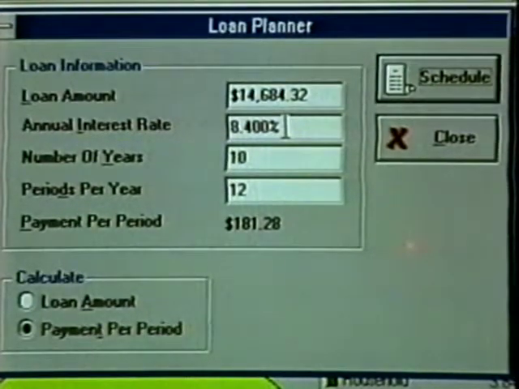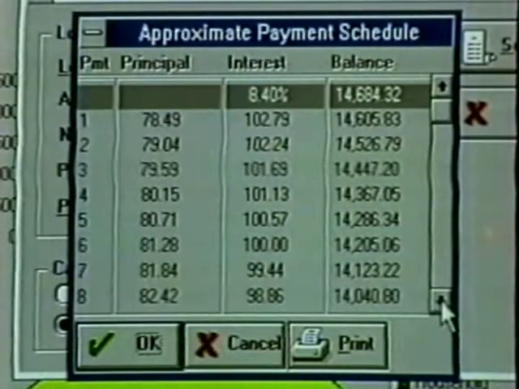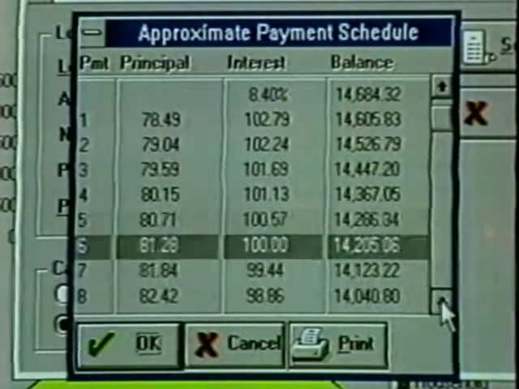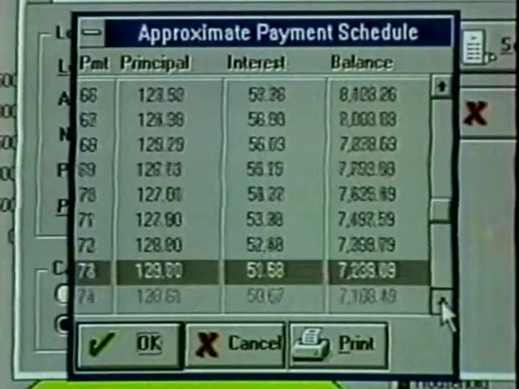The monthly calculated payment for this loan should read $181.28. This is the amount your payments will be for 10 years to pay off your car. Now point and click on the Schedule button. An approximate payment schedule is created showing the number of payments in months, the principal and interest owed, and the balance remaining on the loan. To print this schedule, press the Print button with the mouse.